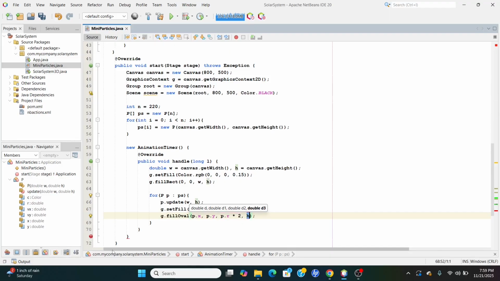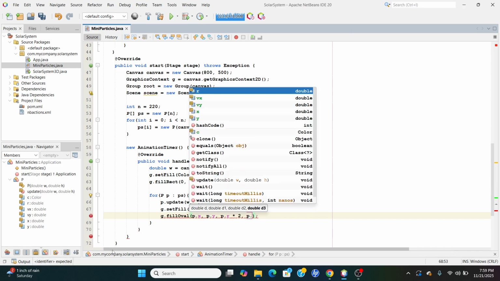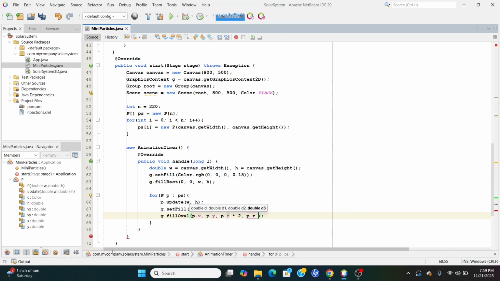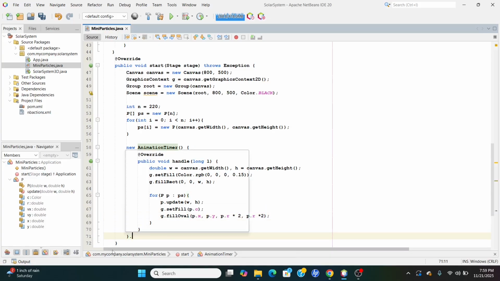Instead of clearing the screen completely, we draw a slightly transparent black rectangle over the entire canvas. This gently fades the previous frame, allowing moving particles to leave beautiful trails as they glide across the screen.